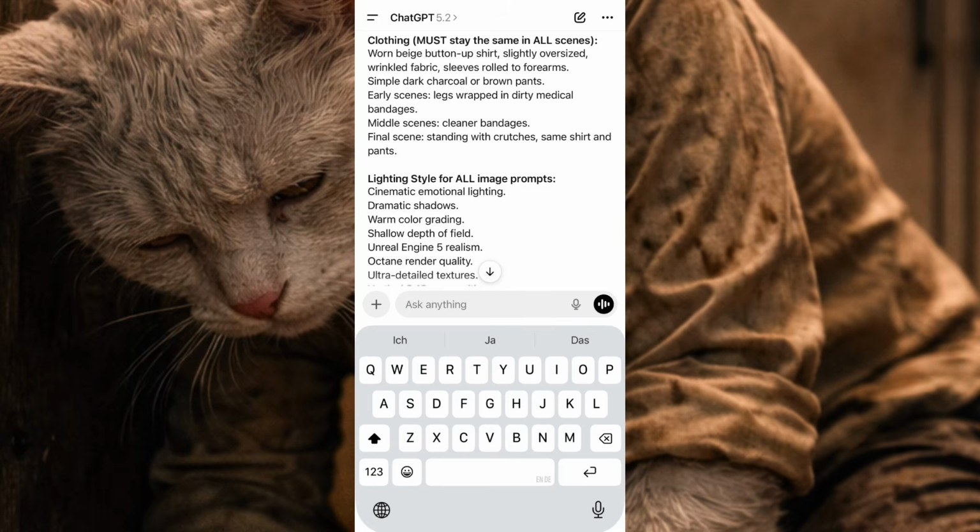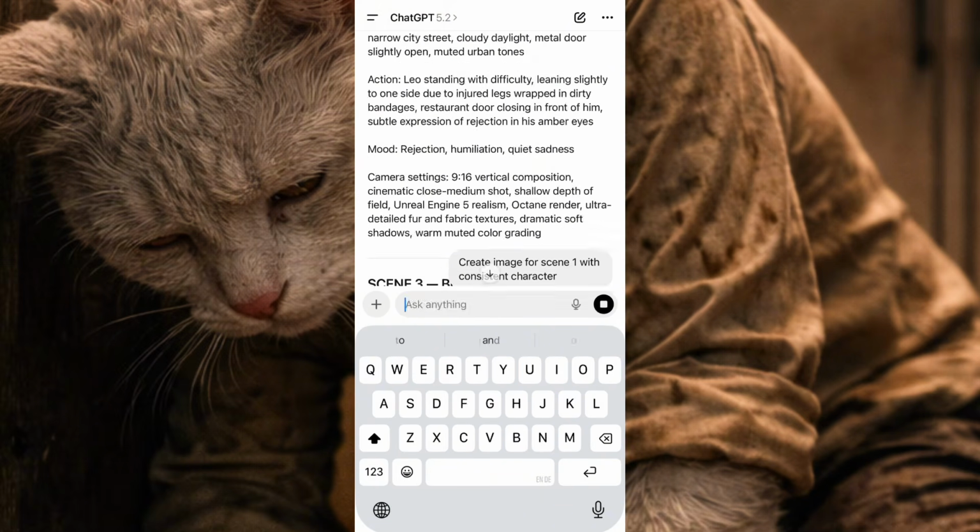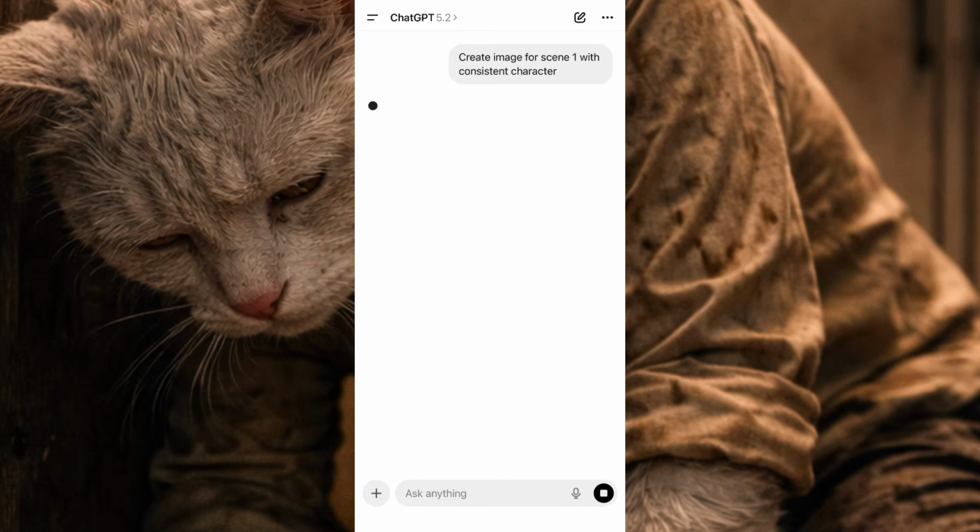If you're generating on ChatGPT, what you need to do is just say, create image for scene 1 with consistent character. Okay? Yes. That is if you are generating on ChatGPT. All right? Now I'll click on generate. For those of you who are not generating on ChatGPT, I already copied the full prompt.